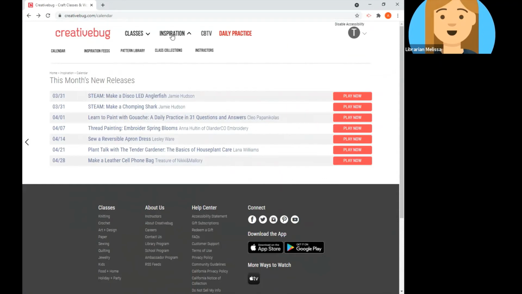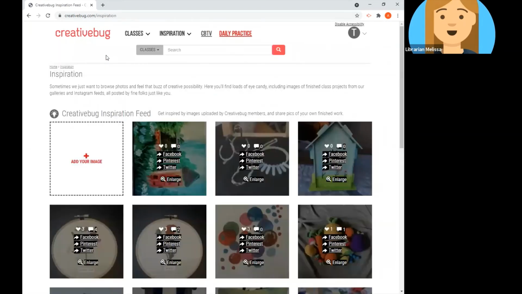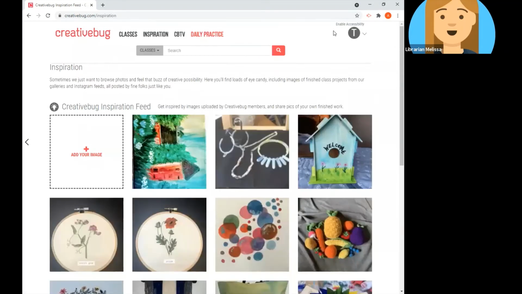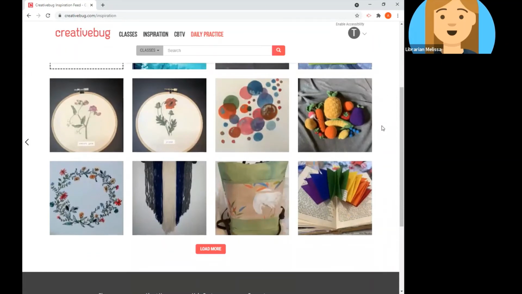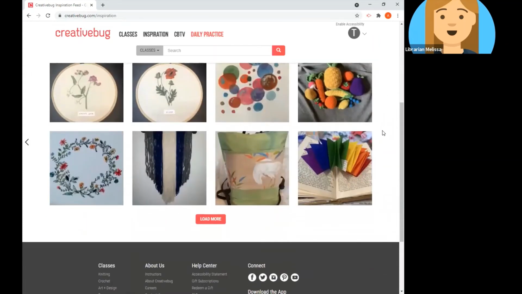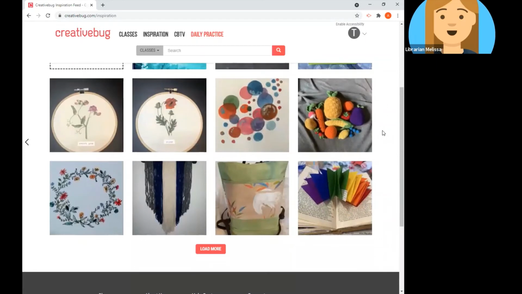Also under inspiration button up at the top, there's also inspiration feeds. And what this is, I'm actually going to turn off accessibility because it makes it a little bit easier to see them without that on right now. So this is that community gallery feed that we saw in the first video. And what this is, people can post pictures of their creations. And so this is a fun place to kind of browse around to see what other people have made.